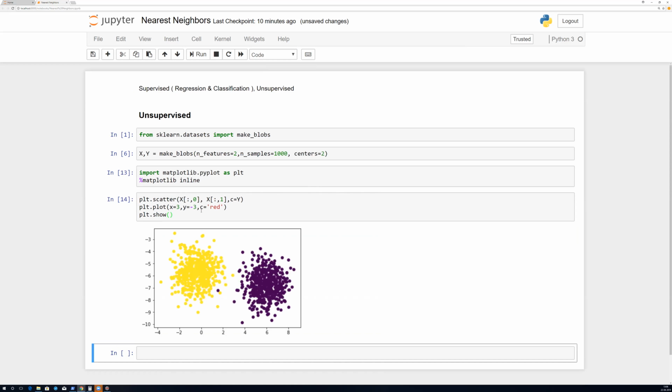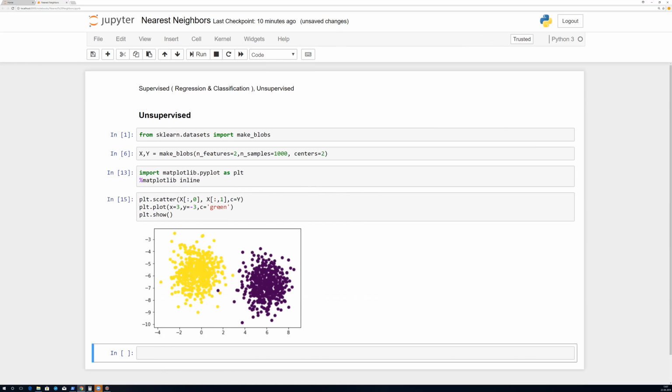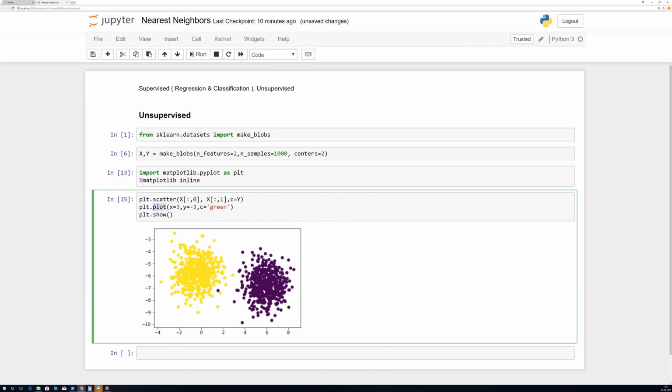Where is this red green point? Is this plotting it? X3? Not seeing this point. Minus 3.